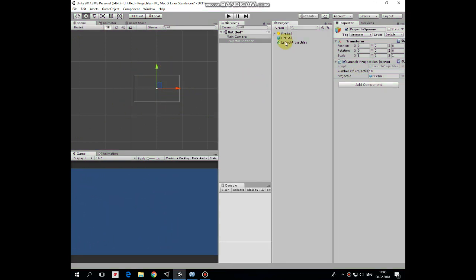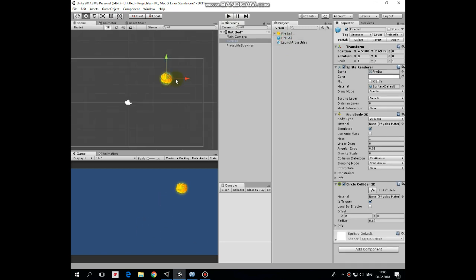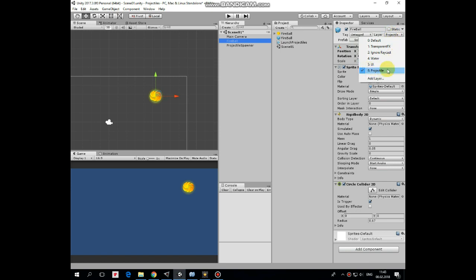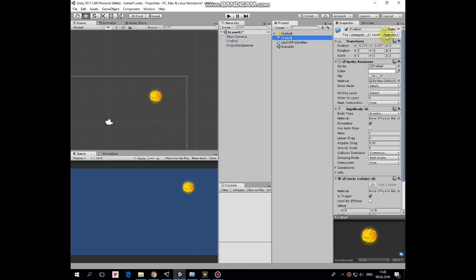First, let's take a look at the projectile prefab. It's a fireball with a Rigidbody 2D component, with gravity scale set to 0 and collision detection set to continuous. Also, it has a Circle Collider 2D, which is a trigger to detect collisions with other game objects, if they exist. Another thing about this fireball prefab is its layer option. It has the projectile layer assigned, which is created here. This assignment is needed to disable collisions within this layer.